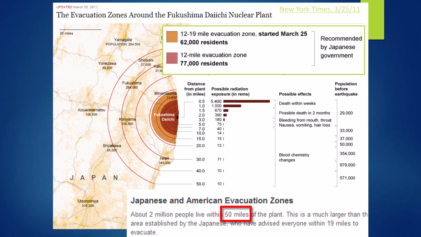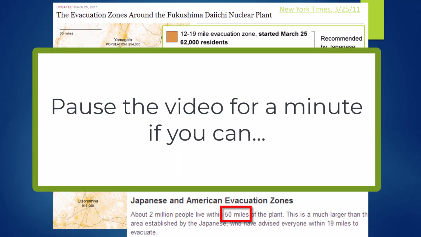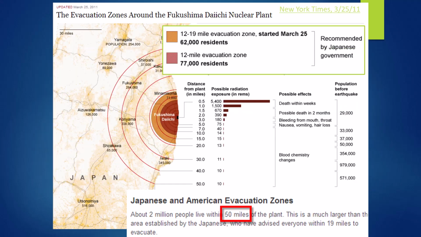So these tools are very useful, and they are indeed heavily used in the real world. This graphic that you see here looks at the evacuation zone from the Fukushima nuclear power plant. So I want you to pause the video for a little bit, if you can, and look at the graphic. In the graphic, they use two buffer zones as evacuation zones. First, the 12-mile evacuation zone, and then the 12 to 19-mile evacuation zone. They have multiple buffers or distances from the plant in miles, as you can see right here, and the possible radiation exposure in rems.